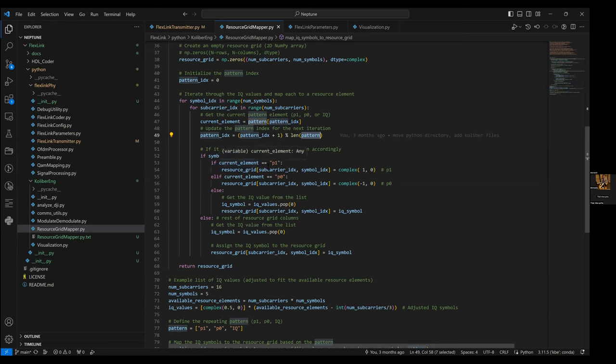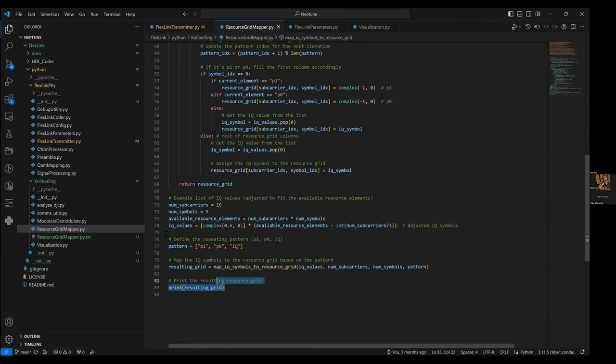And then here, although it's fixed, our pilot symbol is just a complex value. Essentially it's a frequency bin, it's a tone. There's one tone for P1 and one tone for P0. Right. And it's the same tone, they're just phase inverted, right? Correct. Anyway, so that's how that resource grid mapper works.